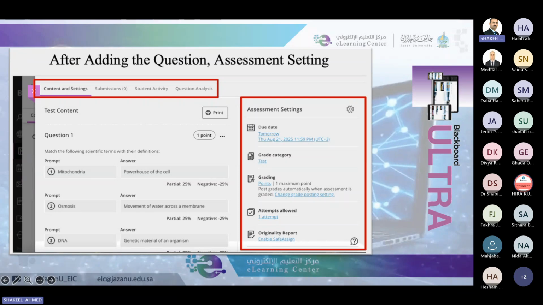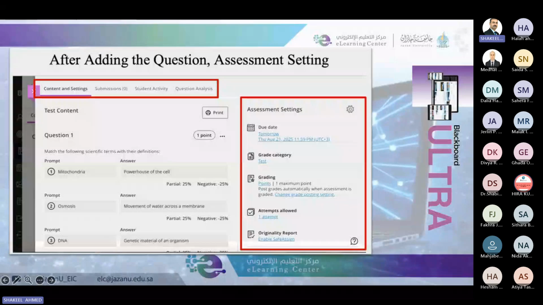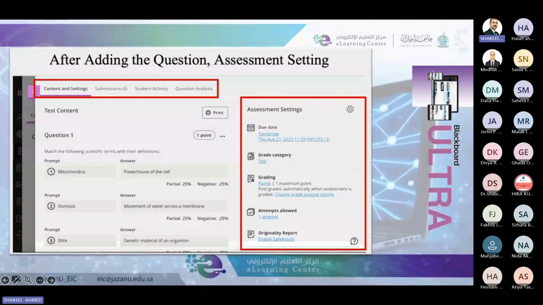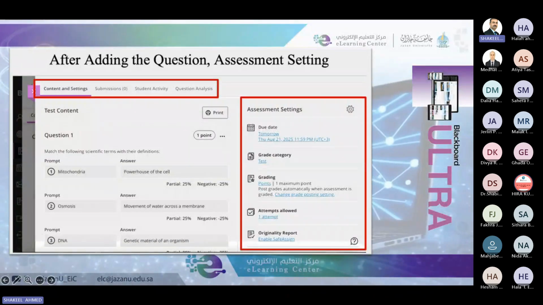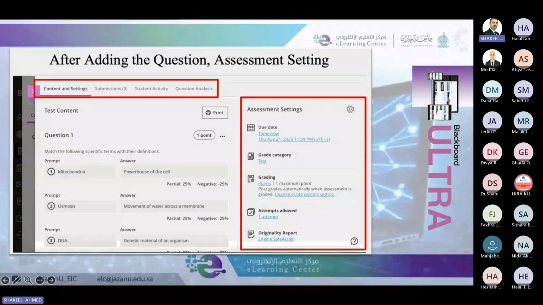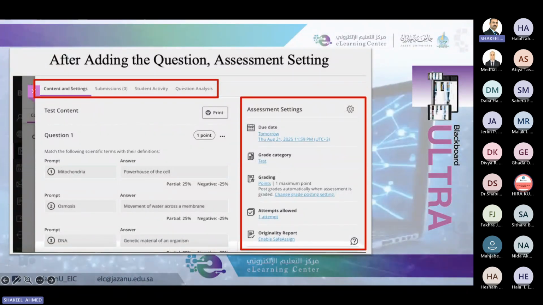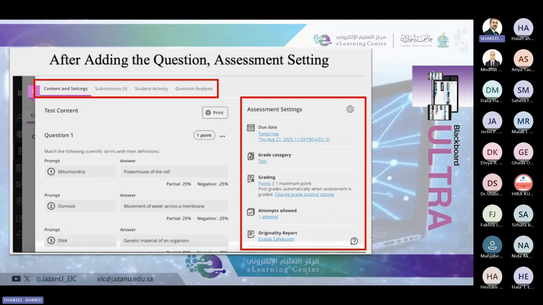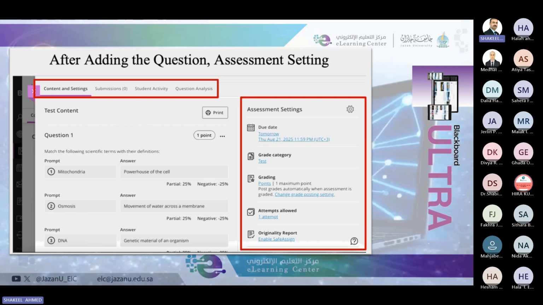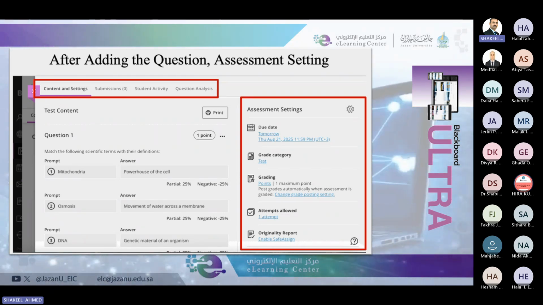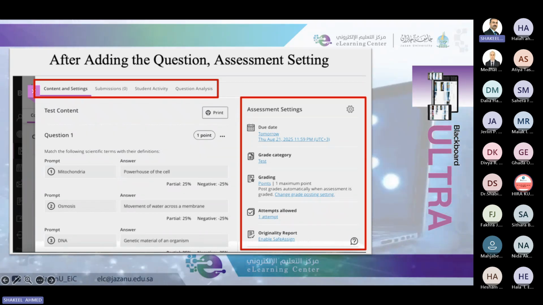It means all the questions have been generated by using the AI content. Then you can find some options on top: content and settings, submissions, student activity, question analysis. So basically, this page gives you the options after adding the questions. This is basically the assessment settings. On the right side, in assessment settings, there is a due date, grade category, grading, attempts allowed, and originality report. All these options you can set according to your needs. Once you're done, you simply click on the next setting to preview.